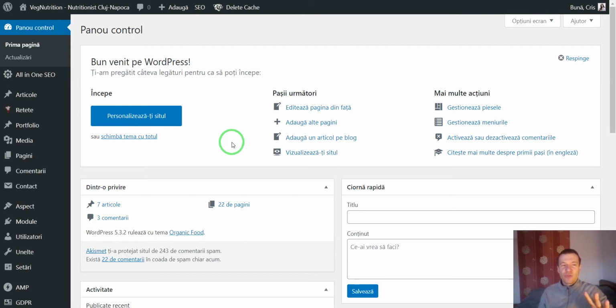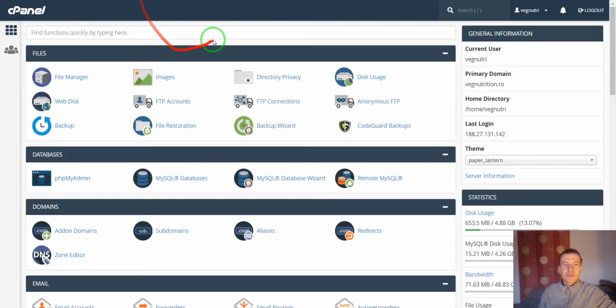So let's assume that this site is no longer functioning. I just assume this because the site is actually functioning, but let's say I installed, for example, the plugin BBPress and it broke my site. So now to fix this, I must log into my cPanel account here and click on File Manager. So search for File Manager and click on it.